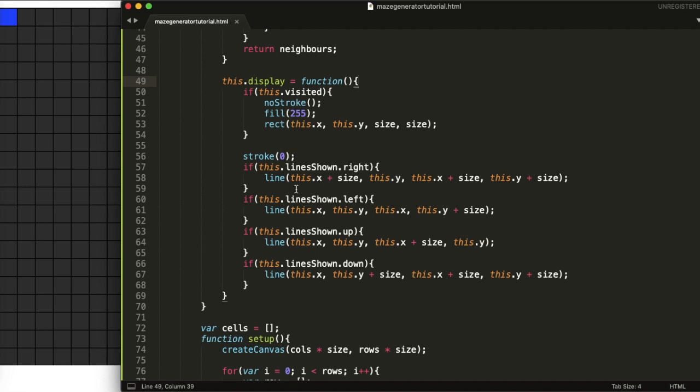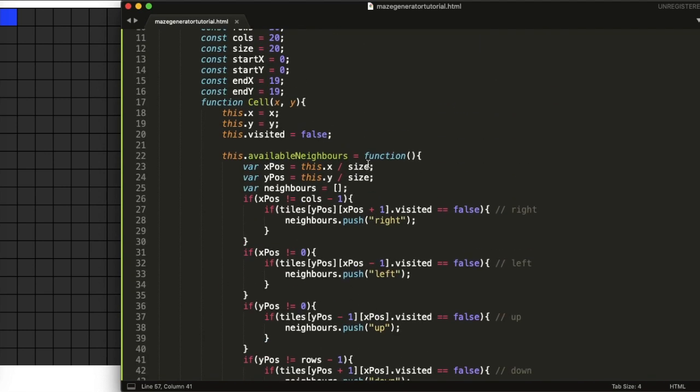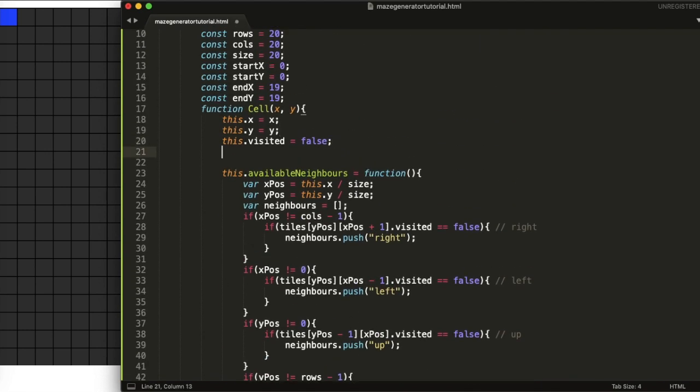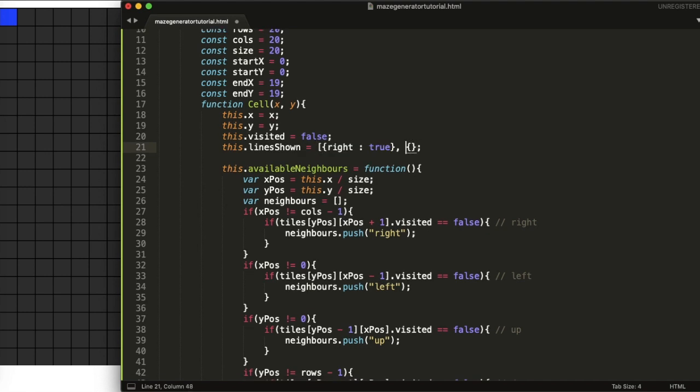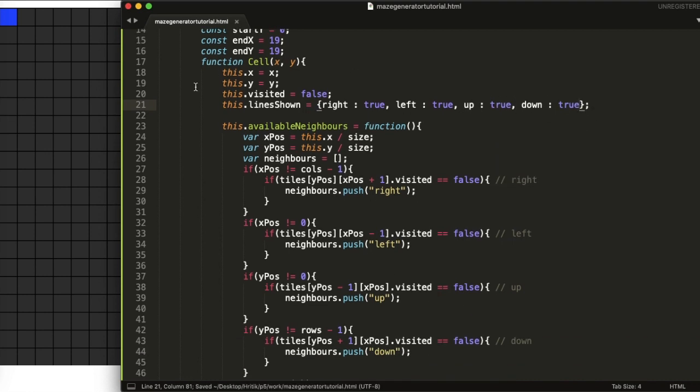And then over here, if this dot lines shown. Okay, now what is that? Over here we have to create another array called this dot lines shown. And oh, sorry, actually it's supposed to be like this. So just one object kind of. Right true, left true, up true, and down true. Okay, so which of the lines are shown.